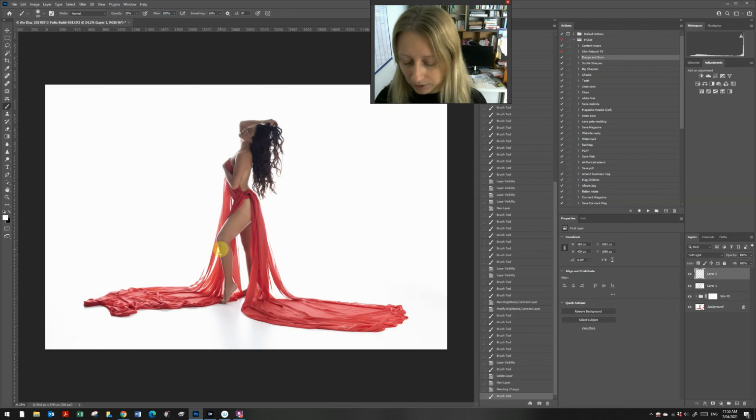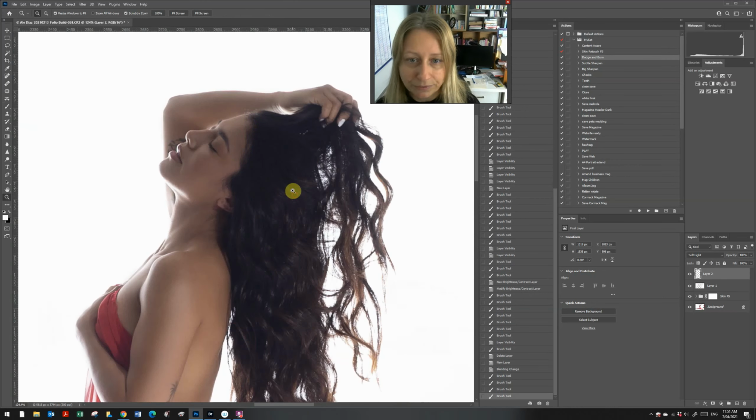Alright, so let's have a look at what that looks like. Alright, so paint on. Oops, my hand's a bit shaky today. So I'm going to bring in some highlights here. Bring a little highlight here.